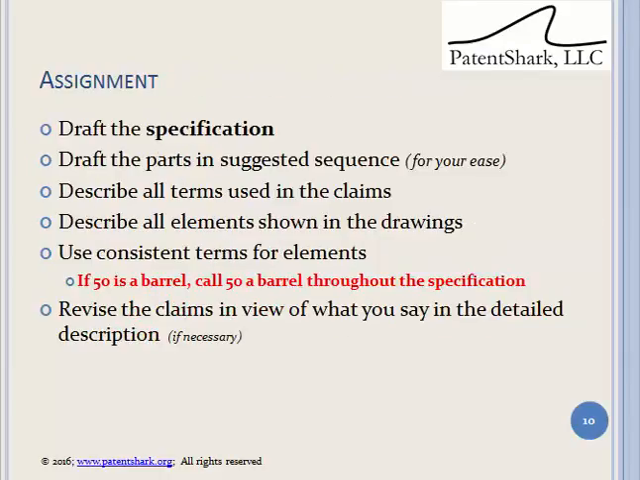So let's look at the second assignment. It involves writing the specification, because you've already written the claims that are based on the drawings that were given to you. So draft the entire specification. Draft the parts in suggested sequence. This will make your life much easier, trust us.